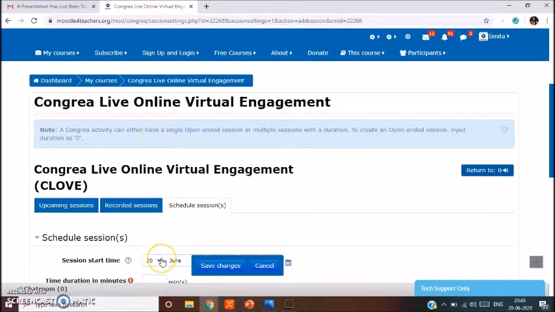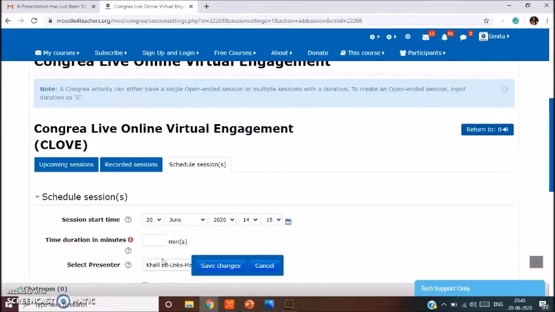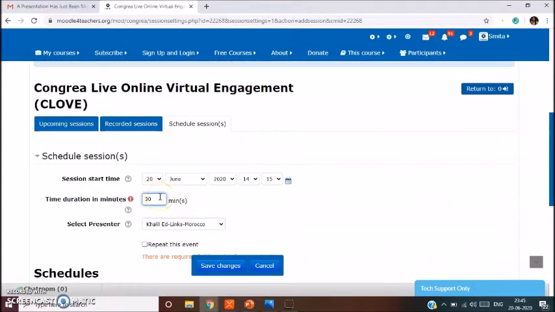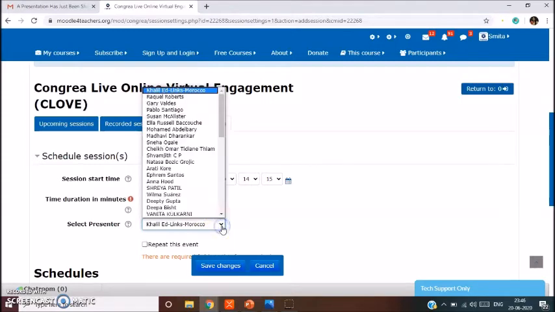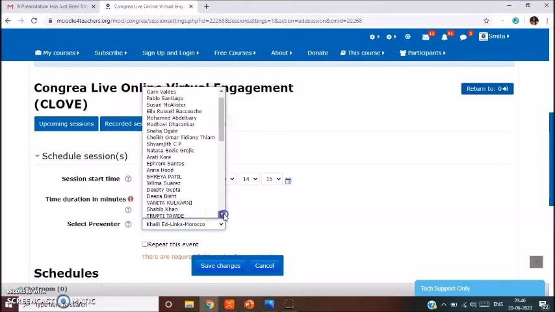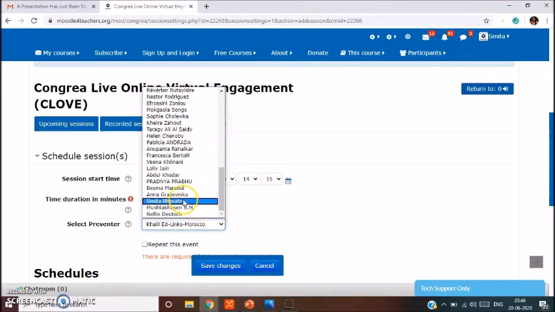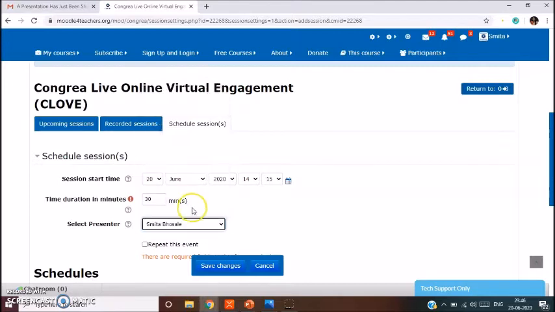Now, if you are using Congria for a single open-ended session or multiple sessions, you need to enter the duration. And if you want to have Congria as an open-ended session, you can enter duration as 0. Once you enter the duration, you need to select the presenter. So click on this drop down menu and you need to search for your name and click on your name. So now you become a presenter.